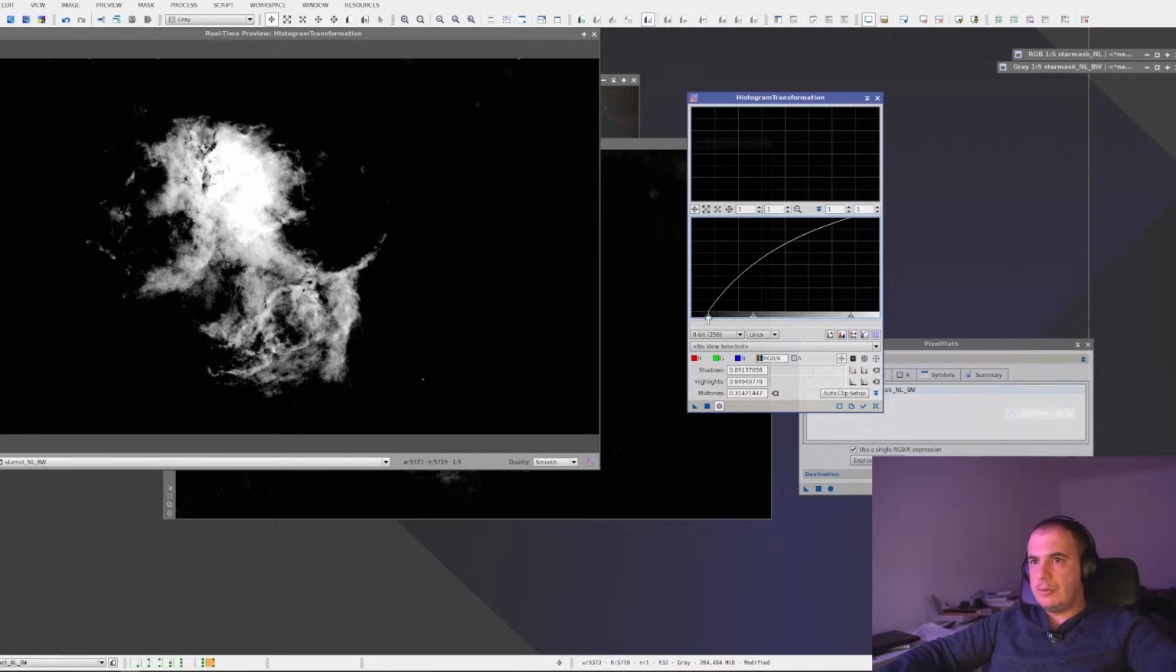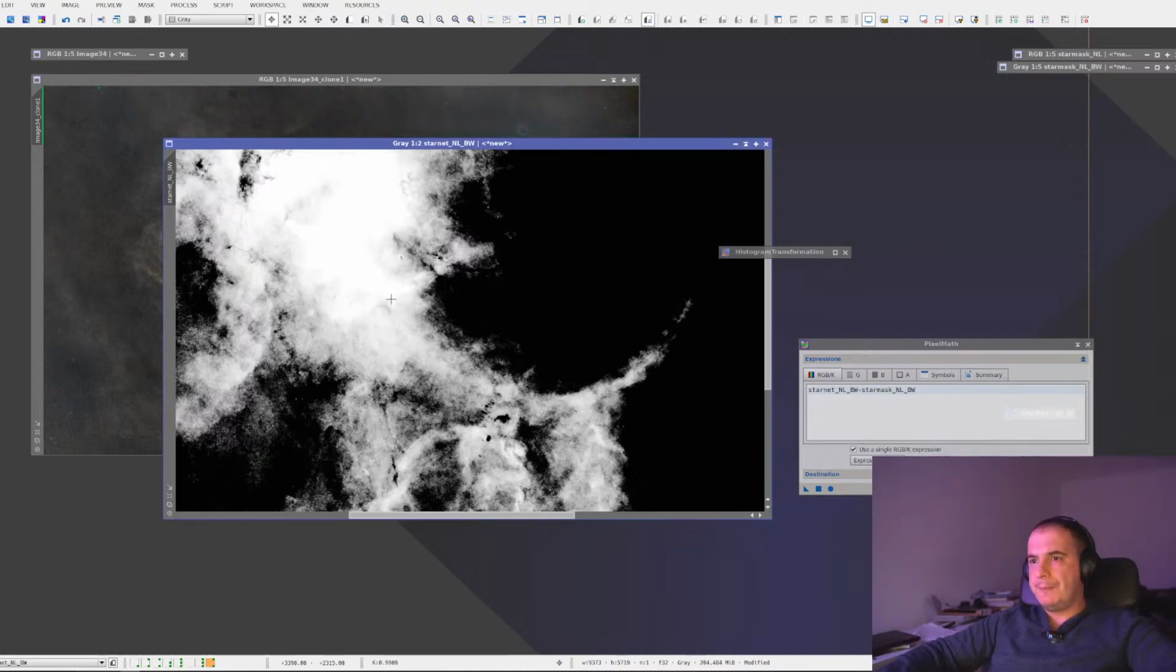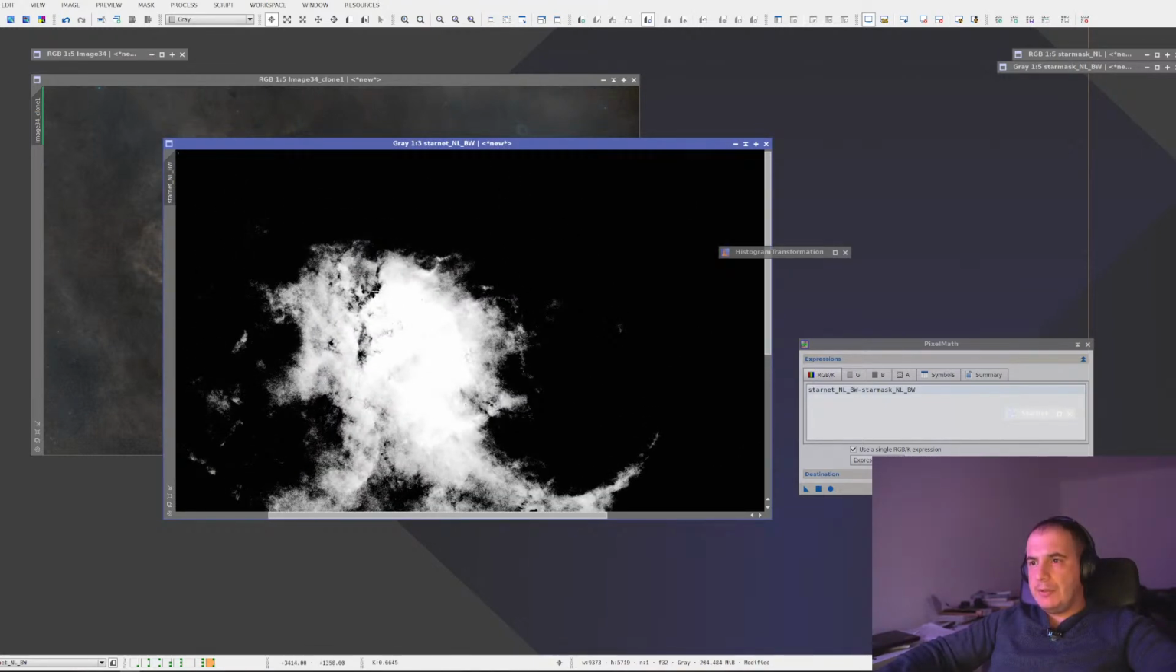So actually, yeah, like this should be okay. Close, good. And you know, I want to enhance also this area here, because this is some nice nebulosity, so I want to increase the contrast there.